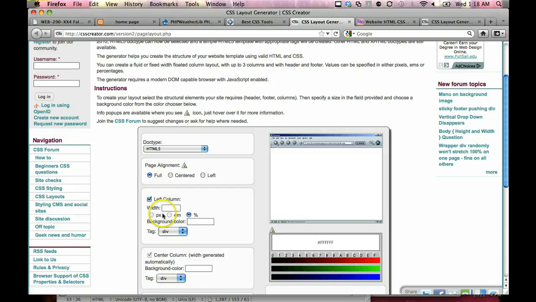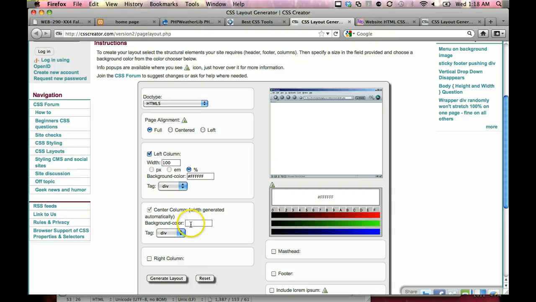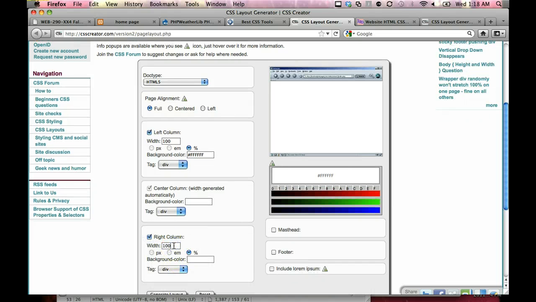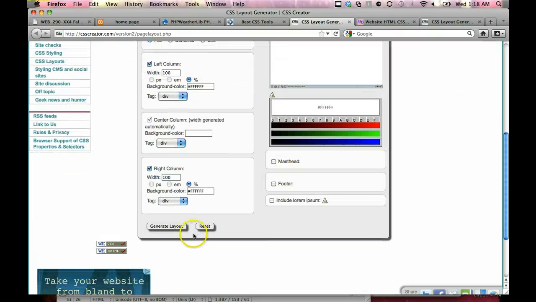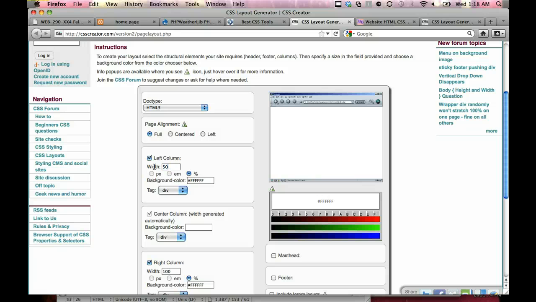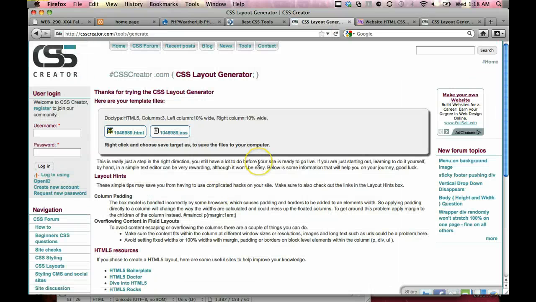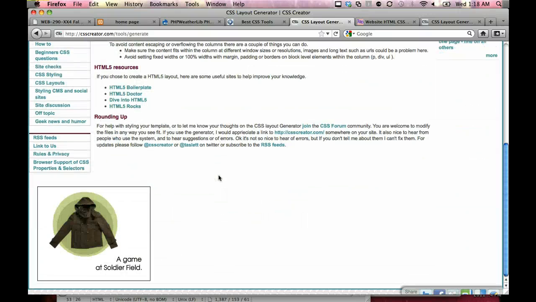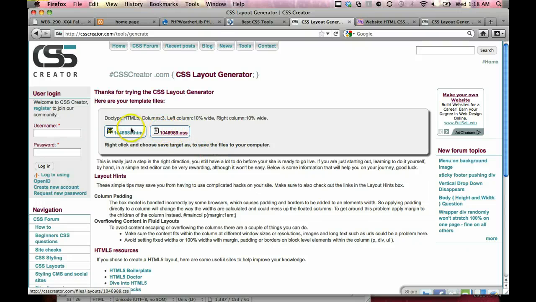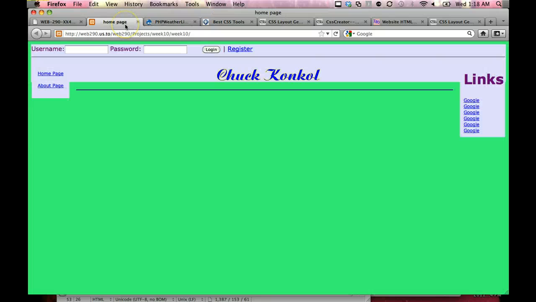So if you wanted a left column, say at 20 pixels, or let's say 100 pixels. And right column maybe the same, 100 pixels. Column too wide here. Oh, it's percentage. We'll do 10% on left, 10% on right. Here's the CSS file, left column, main column, right column. So just a few examples of CSS creations that you can use.